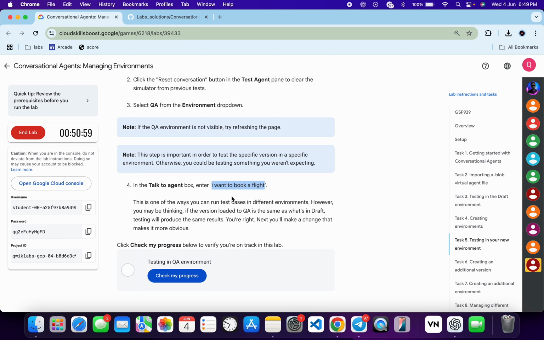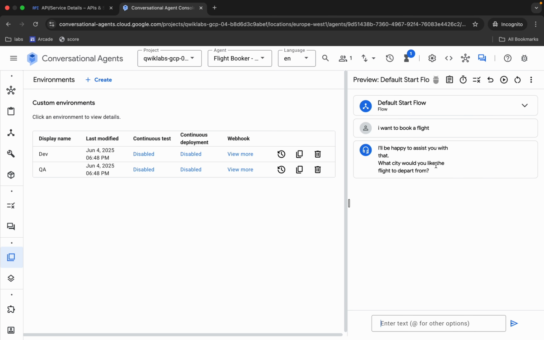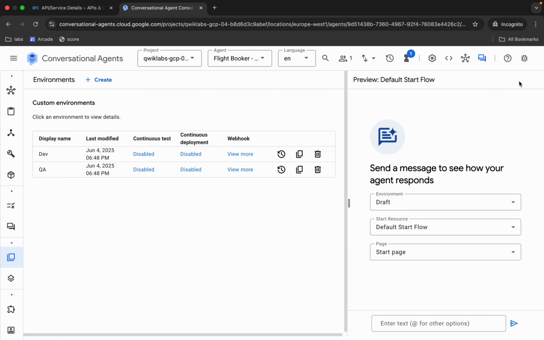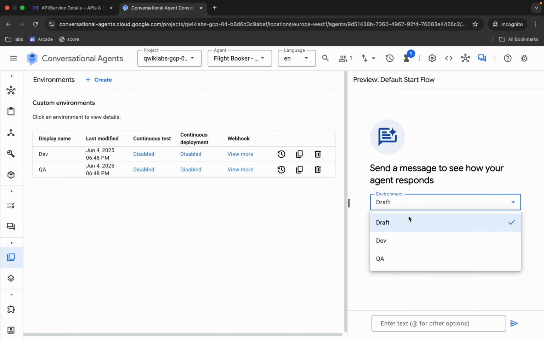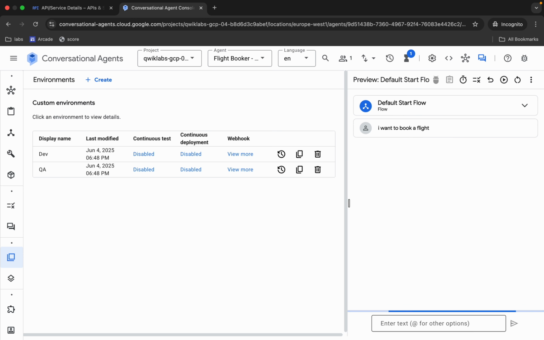Now copy this, come back, make sure that the first time it should be draft, and search over here, paste, and then click on the enter button. You will get this kind of output. So we are done with this draft version. Now click on reset conversation. From here choose QA, and then again paste the same question and hit enter. Just wait. Once you get the output, that means you are done with the two tests.